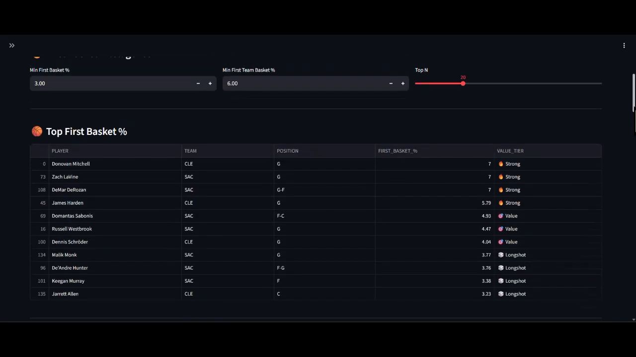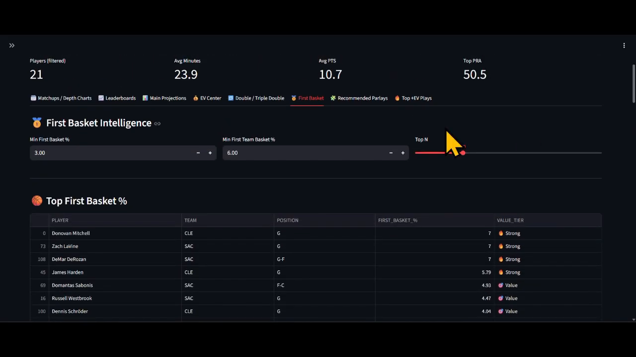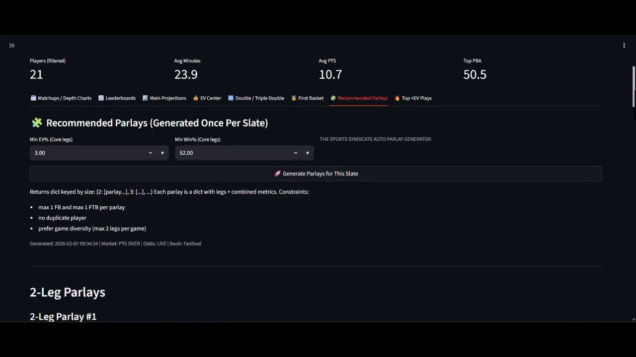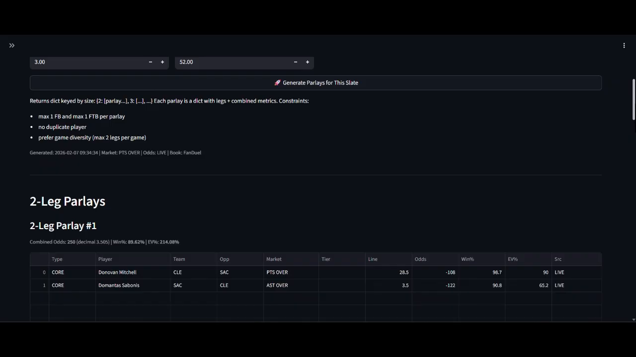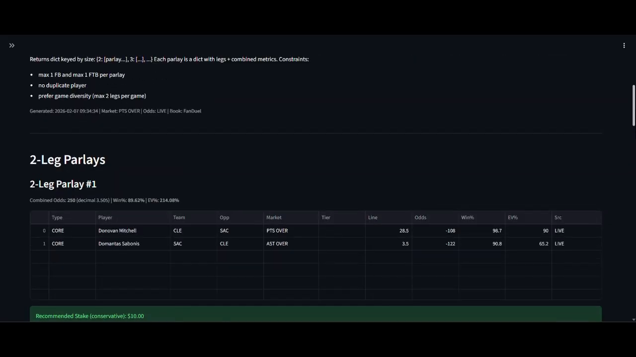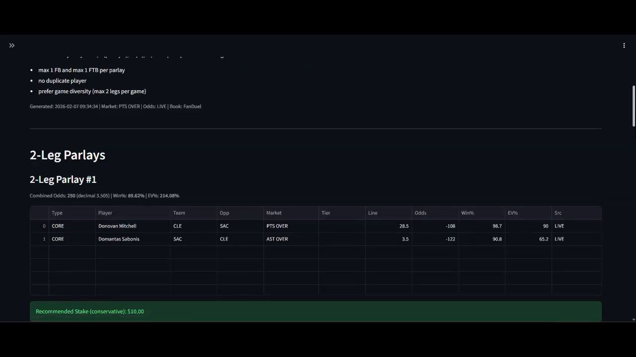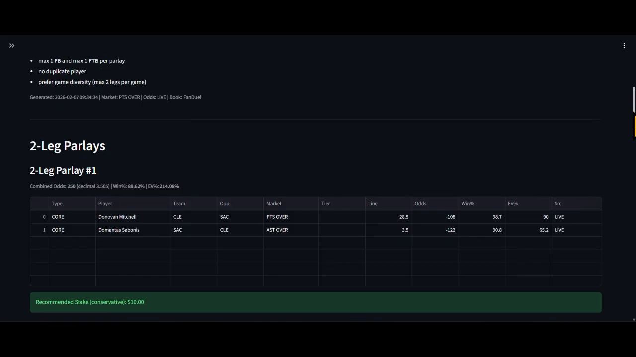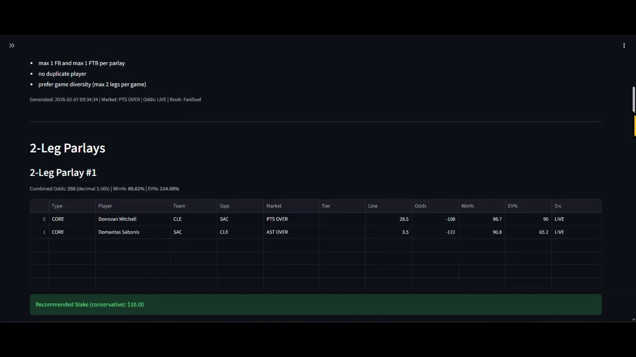Great value here. We always hit first baskets. Best first basket logic in the game. I recommend the parlay. So the model will recommend parlays for you. You just hit generate parlays when you access it, whether you have one team, two teams, 3 teams, 10 teams. And this is the only two-leg parlay that we have for this matchup right here. All right, this is the only one. Generally, it'll be more, but for this matchup, this is what we have thus far.